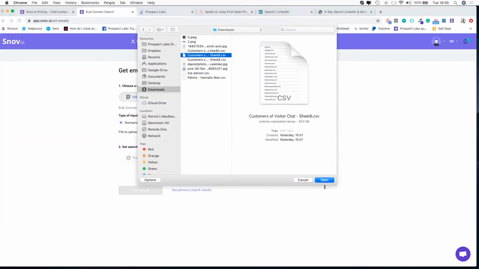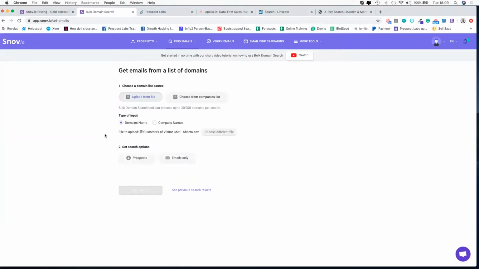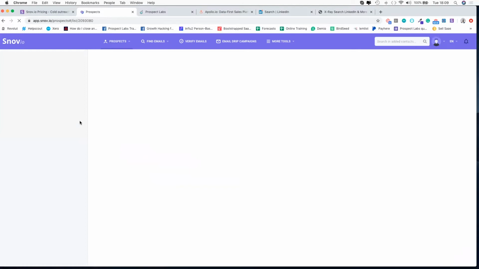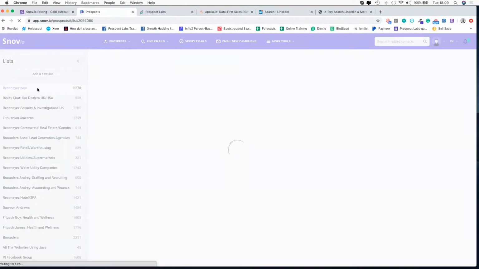Yeah, there we go. You can upload a file here, and then what you can say is prospects or email only. If you click prospects, it'll find not just the email addresses, but also LinkedIn profiles. And then you can say, do you want one person per domain, 5 people, however much you want, and click start search. And if you do a search like that, it'll give you results. I'll show you just here, a little bit like this on the left. And so, one second, I'll just load it up.